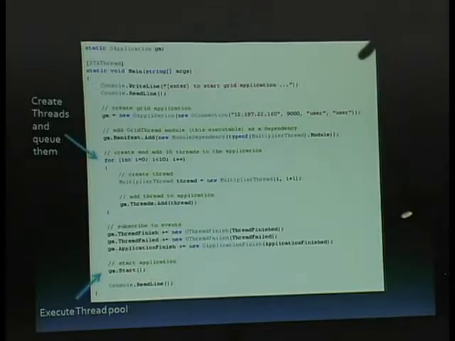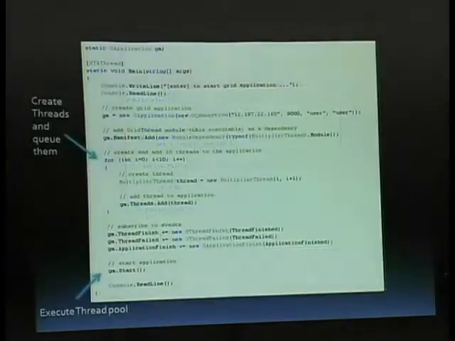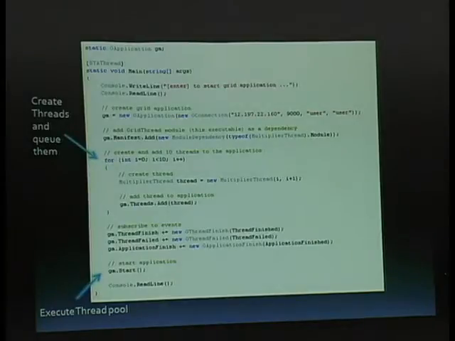And then once that is done queuing, you subscribe to the events: the thread finish, the thread fail, and the application finish. So your application knows when something's done or when it failed or when your application is actually totally done. And then you start it, which is that actual thread. And then it does its processing, and then it tells your program when it's done.